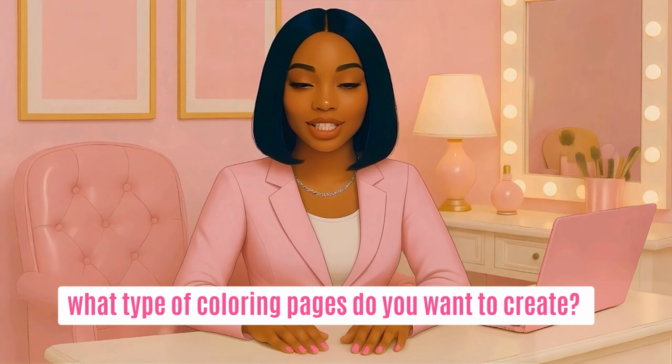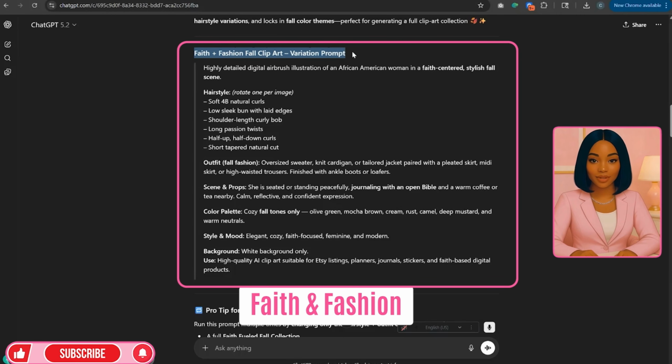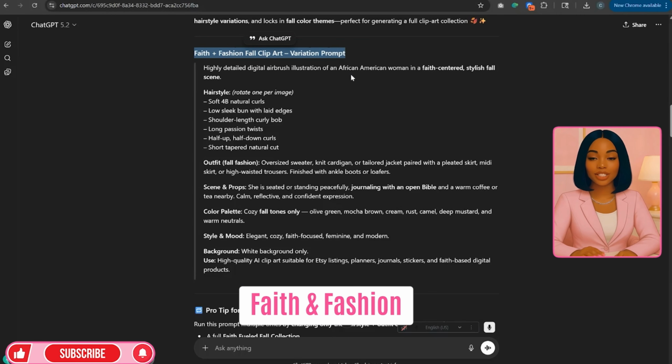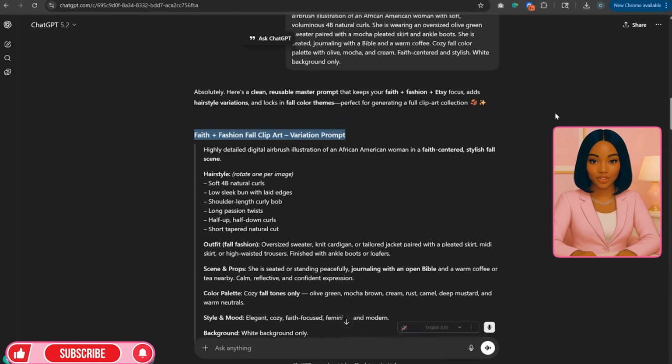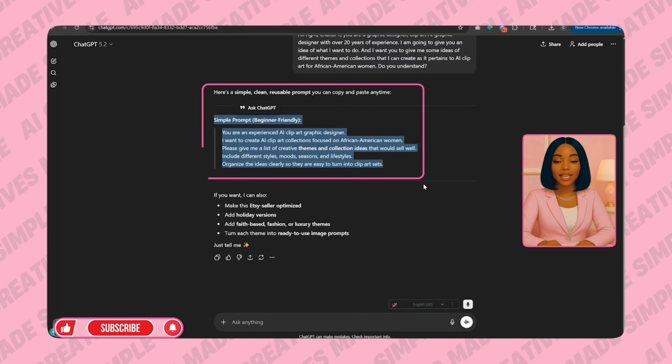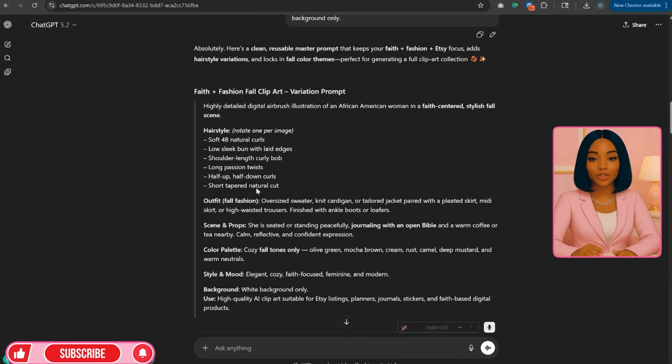And the first thing that you want to do is make sure that you know what type of coloring pages you want to create. So in this case, we're doing faith and fall fashion clip art, okay? Because that is what ChatGPT gave me. So I'm going to show you the base prompt that I use here, but in another video that I did, I broke down this entire workflow on how you can actually have ChatGPT give you different prompts and different variations to be able to come up with a specific theme. So we're going to use faith and fashion to be able to create these coloring book pages inside of Canva.